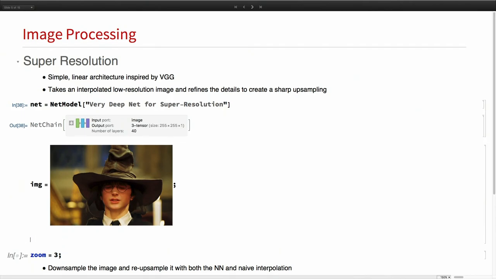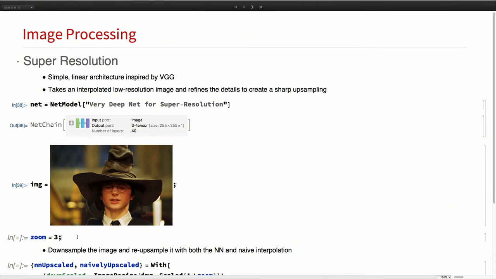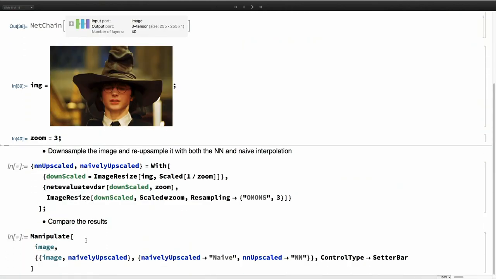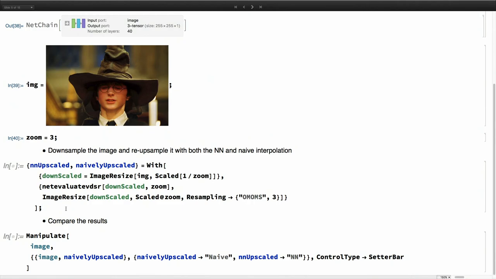So we take an image, and this is the scale or zoom factor. Here we are going to do two ways of upscaling. One is using the VDSR, and the other is just using traditional image processing tools, by image resize. So let's now compare these two results between the neural network one, the NN upscaled, and the naively upscaled, which is not that naive, but the image processing upscaling.